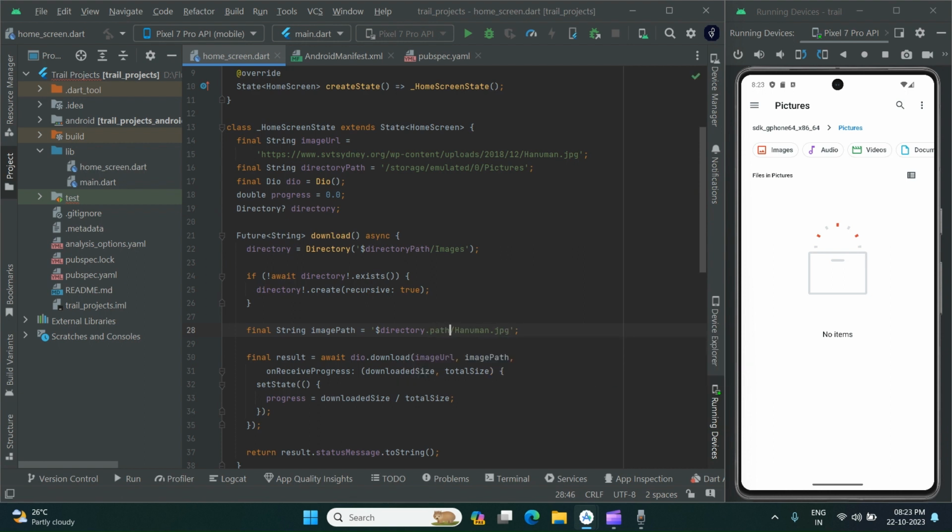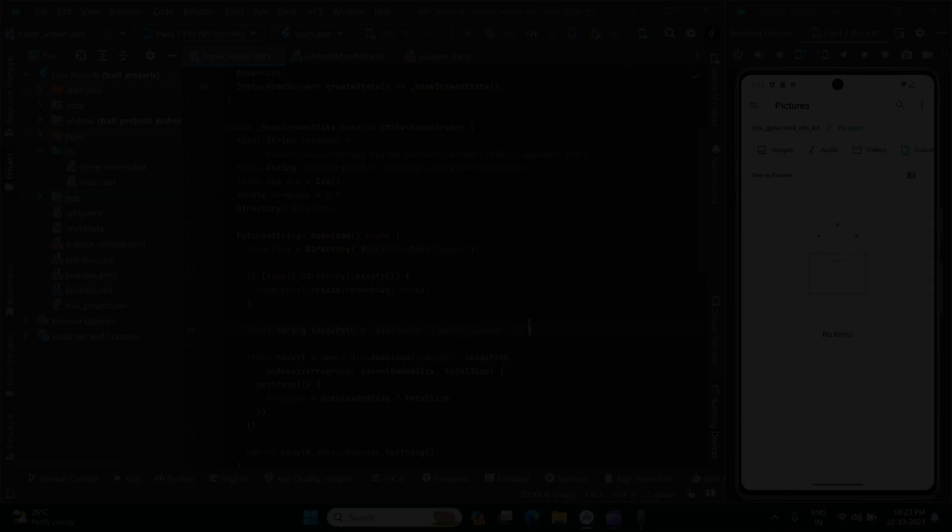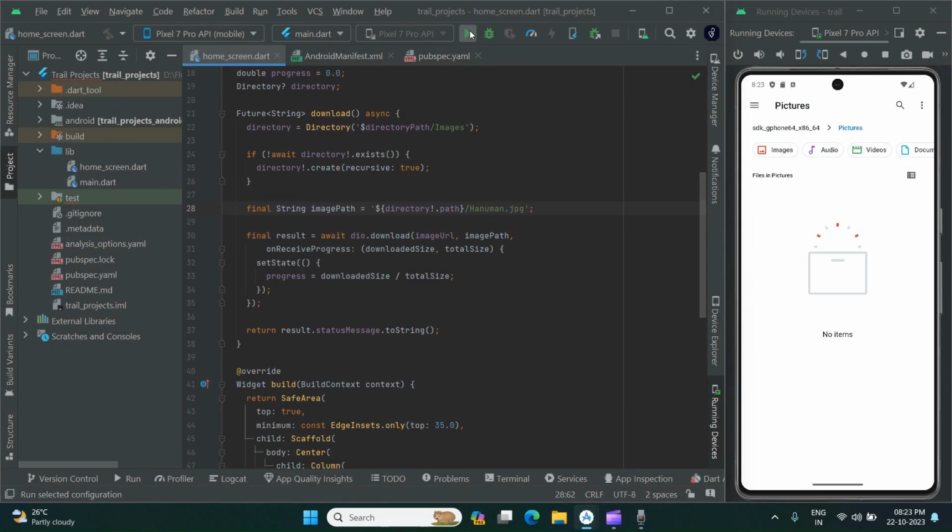But it is not going to work here. Why? As per Dart, add a null check and you will get it. But again we are getting an error because we have to add a null check. Now what does it return? A path of this directory. Again the same path we get here. So now run this app.